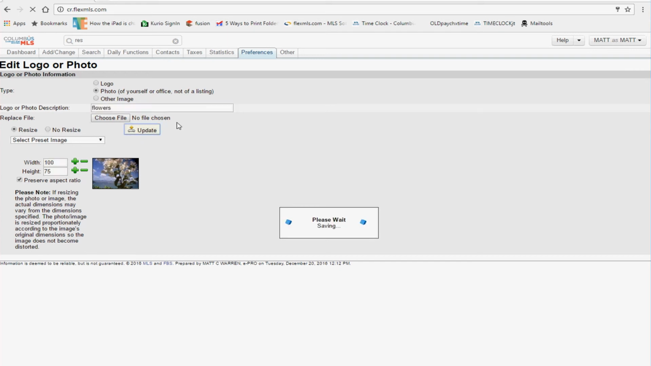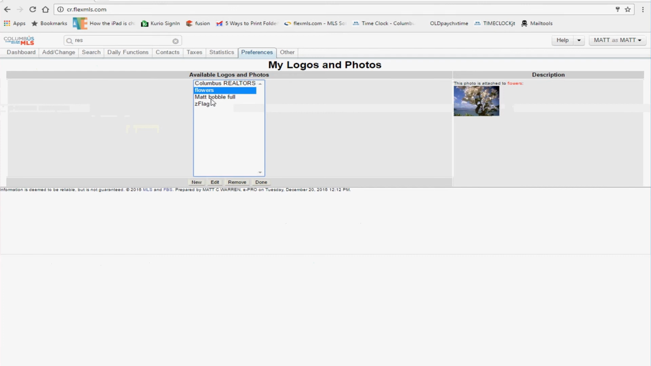Now notice when this saves, Flowers is above because it is alphanumerically before Matt Bobble. So there's my primary photo now because it's at the top. Now the logo is above it, but that doesn't matter. It's a logo, so it's the primary logo. The top photo and the top logo are your primary, your defaults on the MLS.